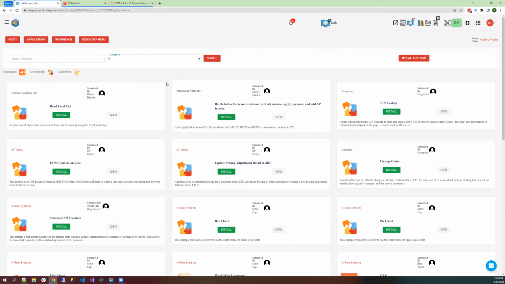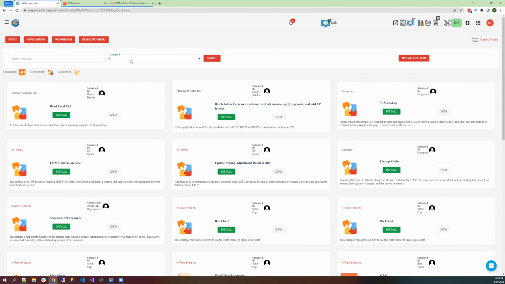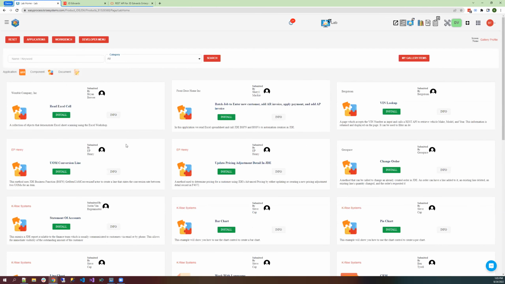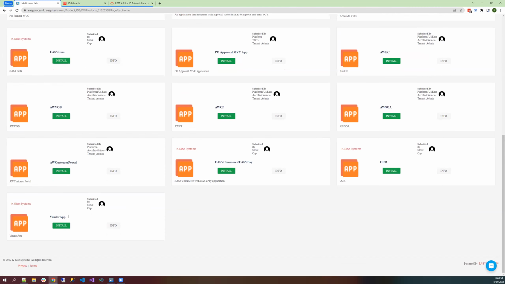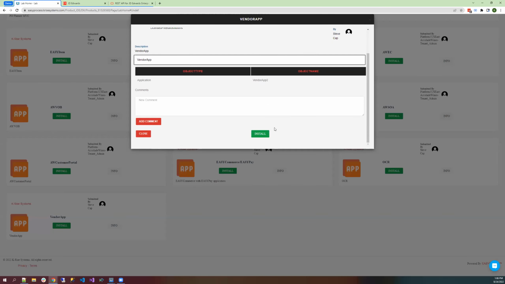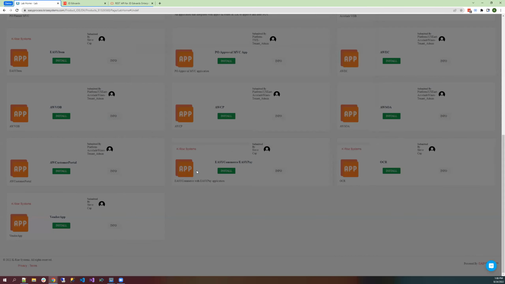This is where different users of our application can submit different parts of applications or full applications. You can see some examples here, like read Excel cell and doing a UOM conversion. These are different parts of applications that were submitted here. If I go to License Pre-Built Solutions and scroll all the way down, we can see the vendor app that we created for this demo at the bottom. Clicking on info pulls up more information about it, and you can install the application by clicking this button here.